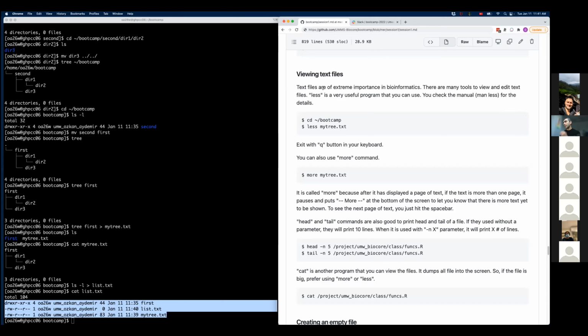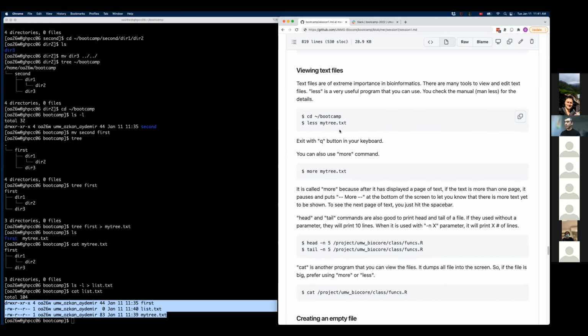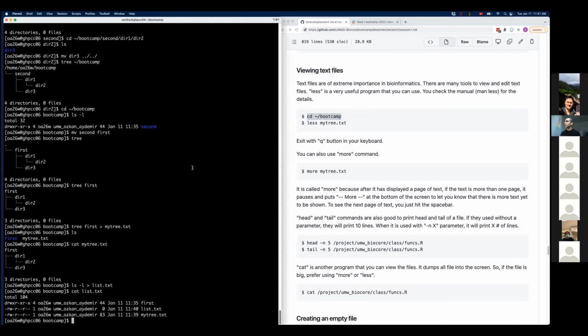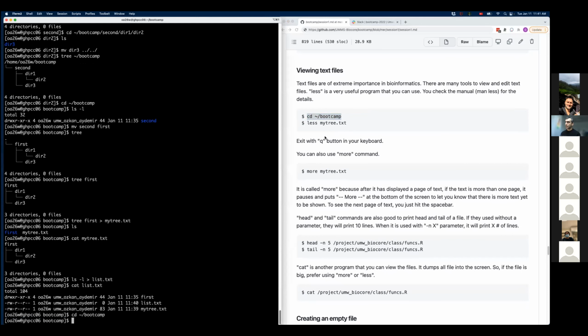So text files are important because most files, if they're not compressed or specified otherwise, are text files, and you can read them, you can look at them. And let's just do this again. Bootcamp, and there's the my3 text file. We used the cat command here for reading what's in this file.